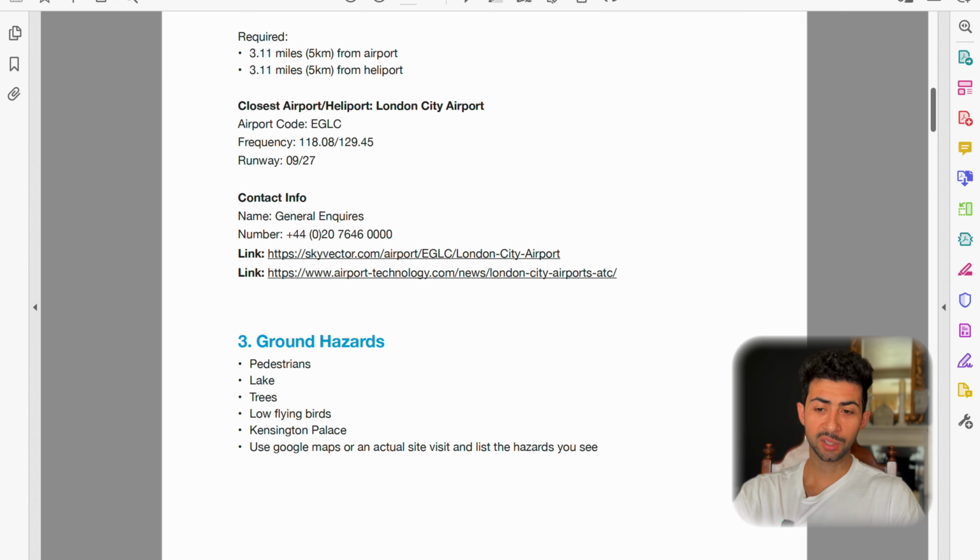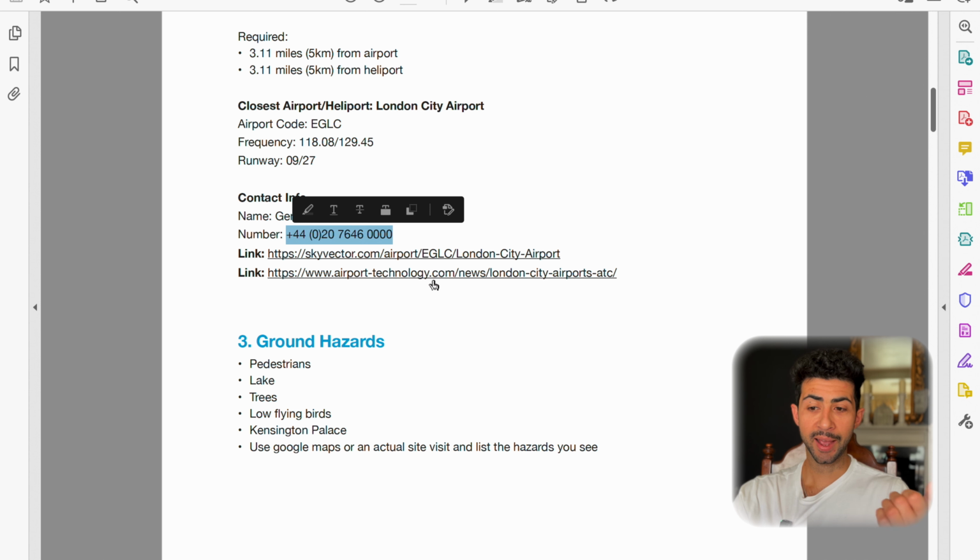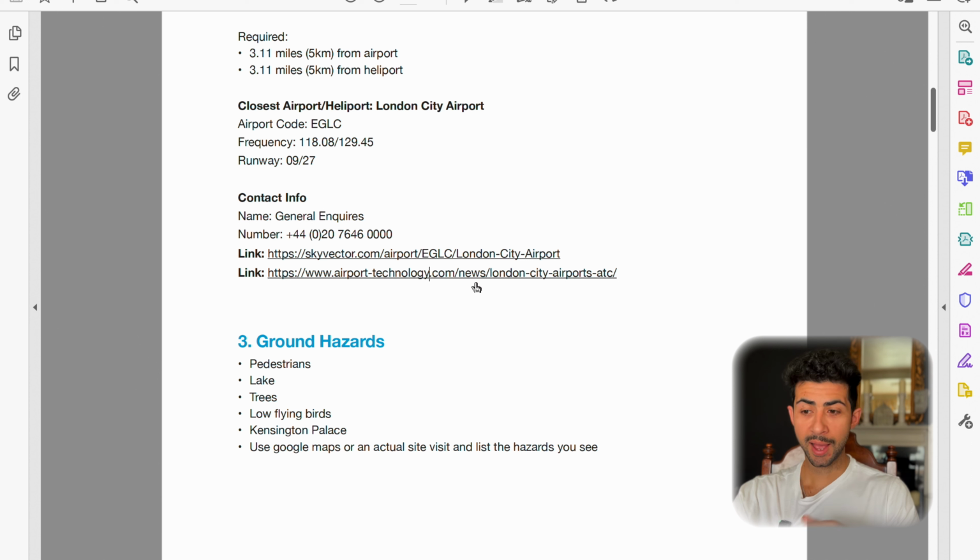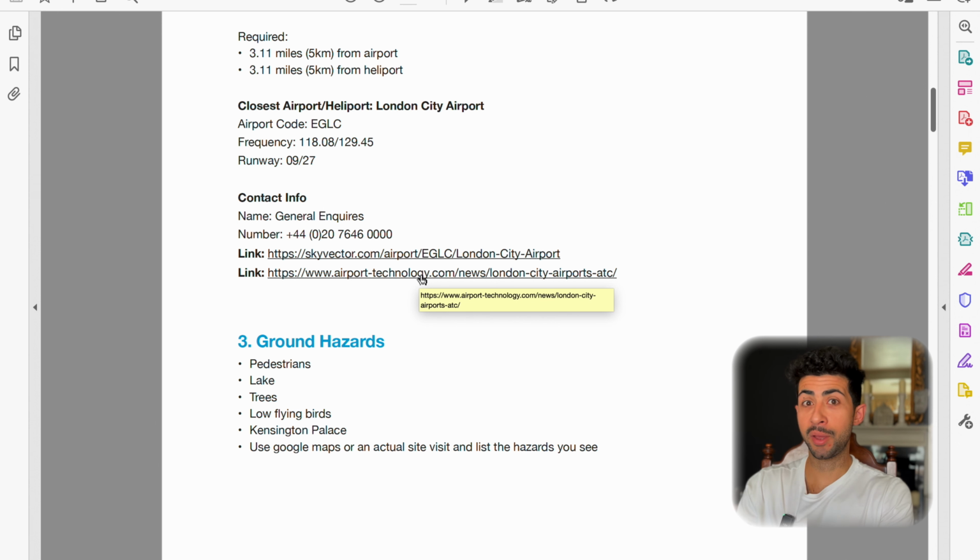So in this instance, I've just put general inquiries, a contact number of the airport, and a link to more information for the airport from SkyVector. This is a good place to get your airport information. And again, if there's a separate link like their website, it will tell you here more information you can get when you're in a sticky situation. So if you have a drone flyaway, you have the information ready to go.